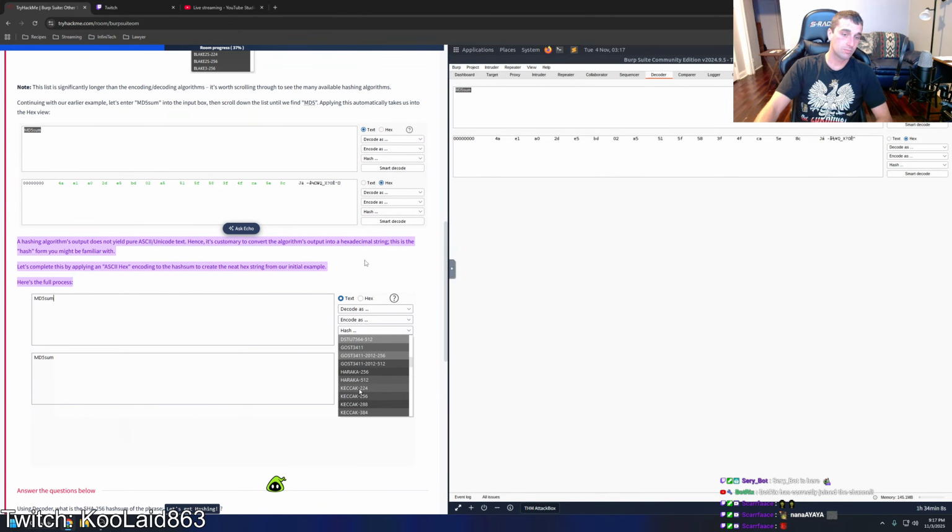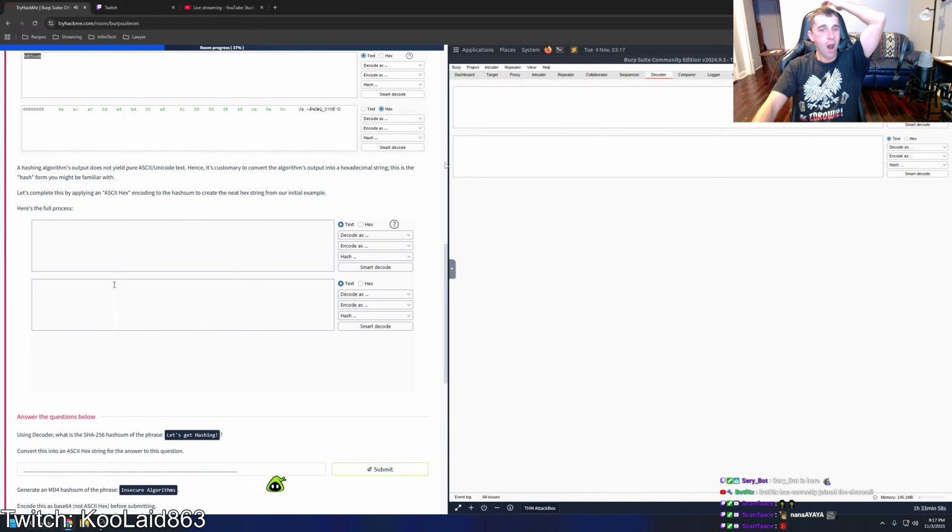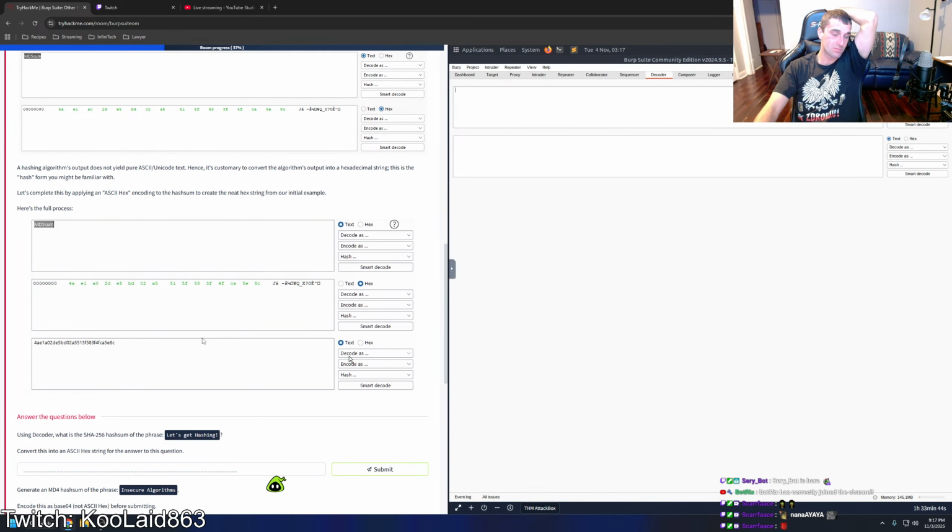A hashing algorithm's output does not yield pure ASCII/Unicode text. Hence, it's customary to convert the algorithm's output into a hexadecimal string. This is the hash form you might be familiar with. Let's complete this by applying an ASCII hex encoding to the hash sum to create the neat hex string from our initial example. Here's the full process.